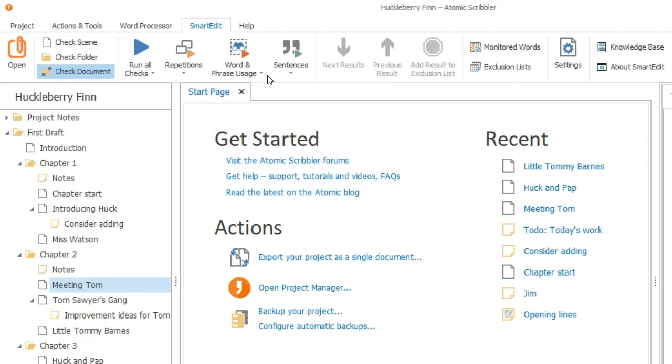SmartEdit is the feature that contains checks to help you with editing your text. Remember, although Atomic Scribbler is free, SmartEdit is a paid add-on. It's well worth the cost, in my opinion, and it's actually the reason I began to use the Atomic Scribbler software.